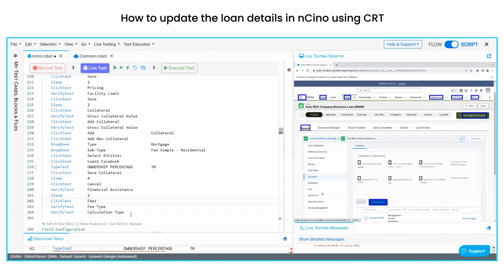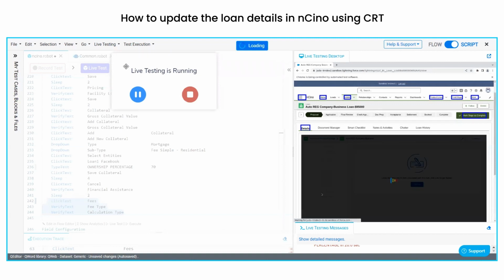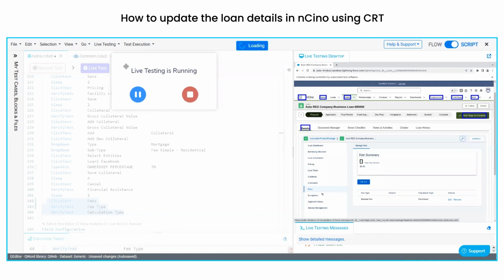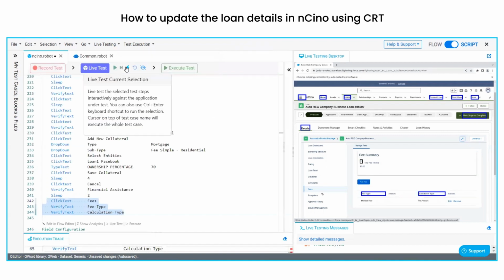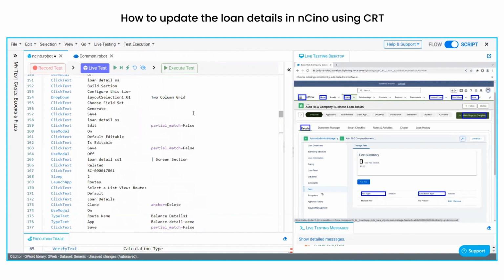And now we are going to work on fees. It is opening the fee details, and we are verifying a few entities on the fees management. Thank you for watching the demo.